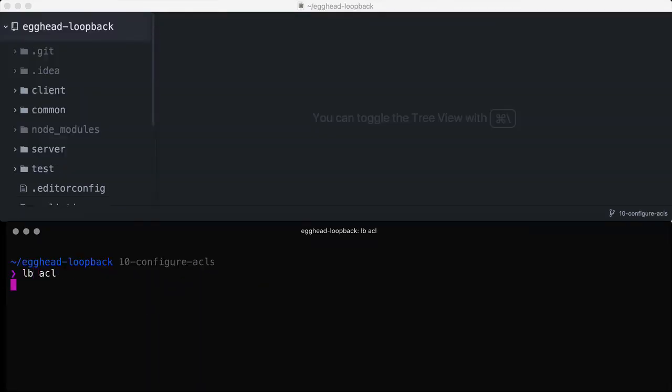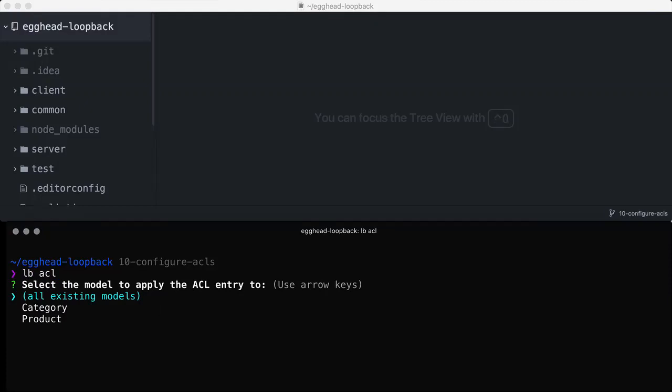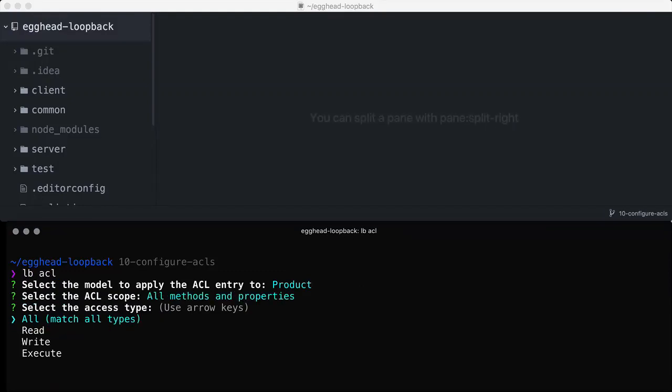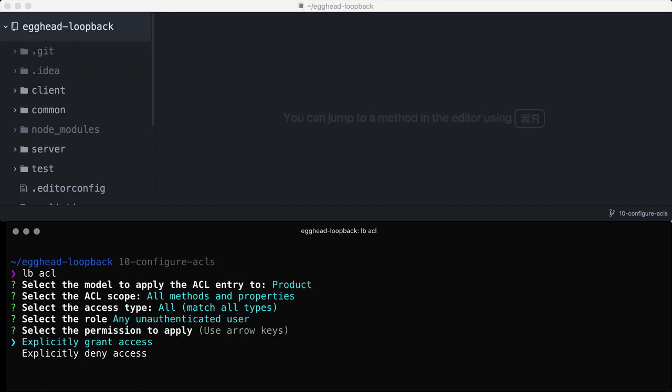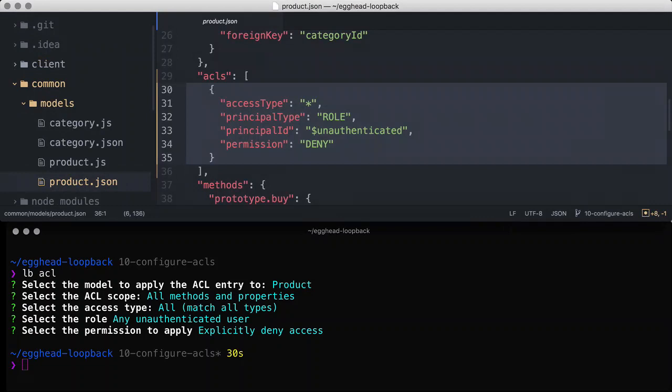Inside our loopback project, we run lb acl. This will prompt us for a model name. We choose product. The generator asks for the scope. We choose all methods and properties. For access type, we select all. For the role, we select any unauthenticated user, and for the permission, we explicitly deny access. Now if we look in our model definition, we see that we have a new object in the acls array, which describes what we just created.